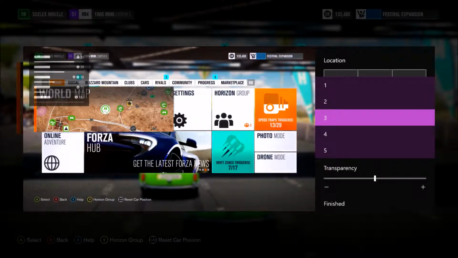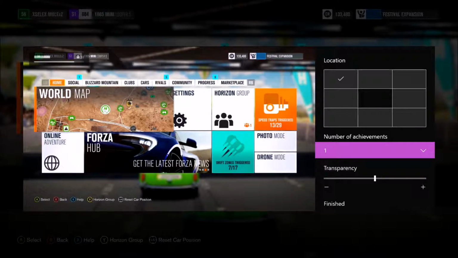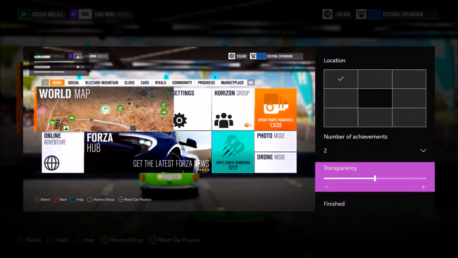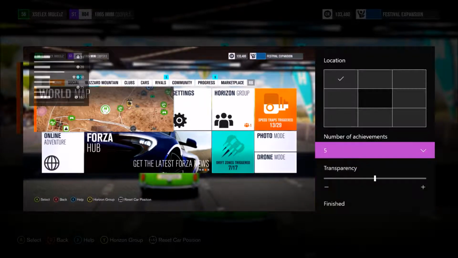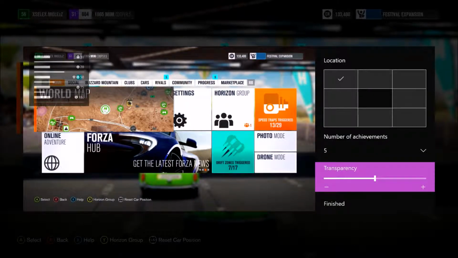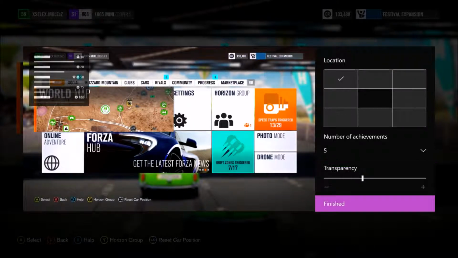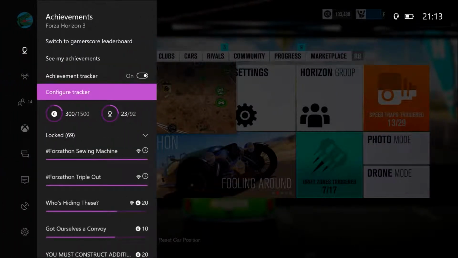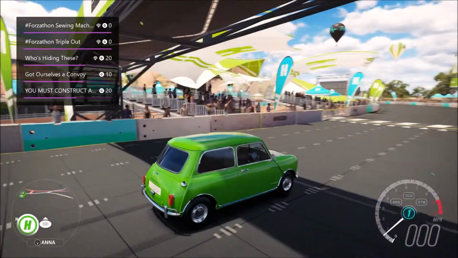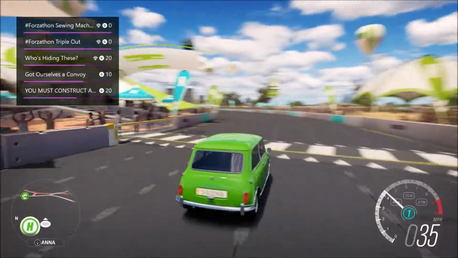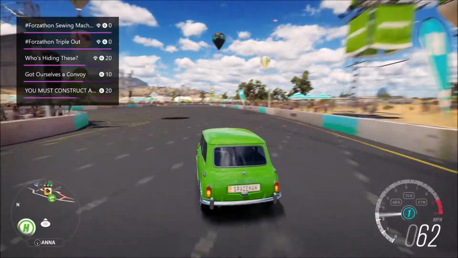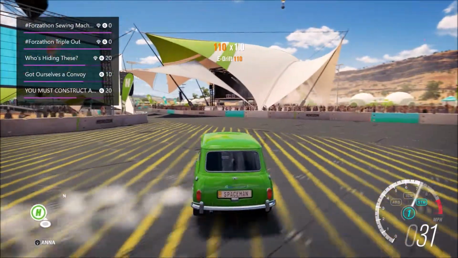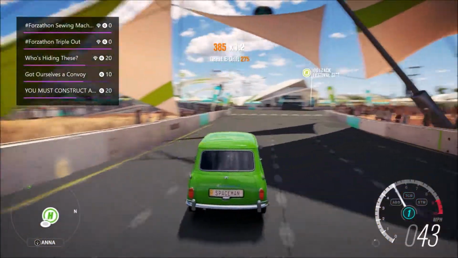You can choose the amount of achievements that pop up in the top left. So 1, 2, 3. I'm going to put it on 5 at the moment. You can choose the transparency. Yeah, it's just simple. Then you click finished. Now go back on the game, and there it is. So I guess you wouldn't really notice that after a while, but it depends.